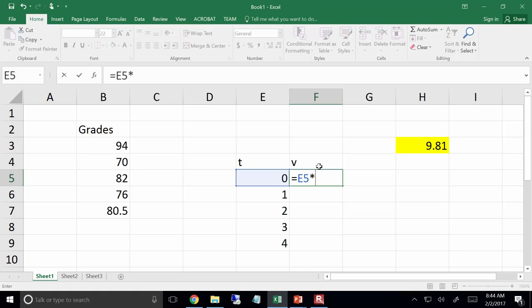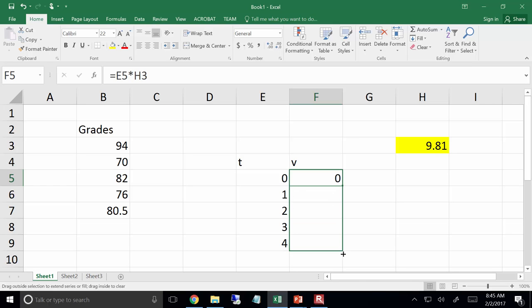So we'll say equals that, then we'll say times gravity. So what's the result of this calculation going to be if I got 9.81 times 0? It's just going to be 0, right? So hit enter and there you go. Sound good? Now, if I use that fill handle, it's going to do the same thing. It's going to take that formula and drag it down. But the problem is, if I do that, they're all going to be 0.